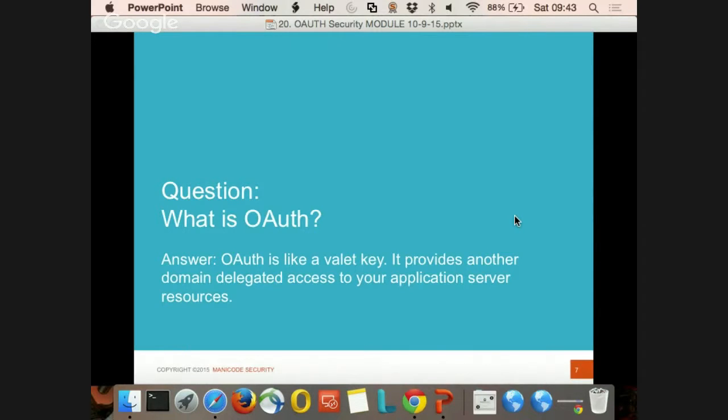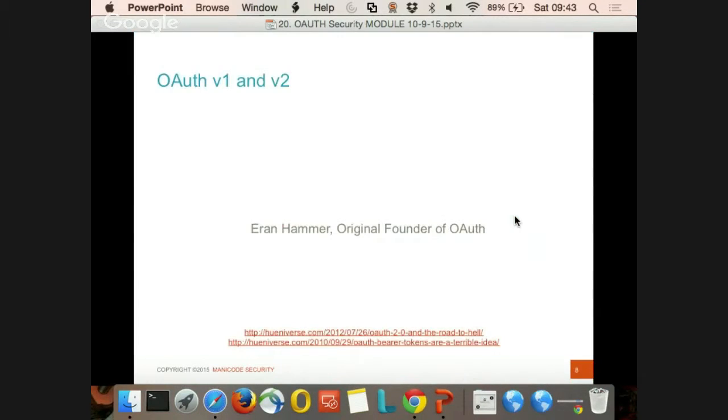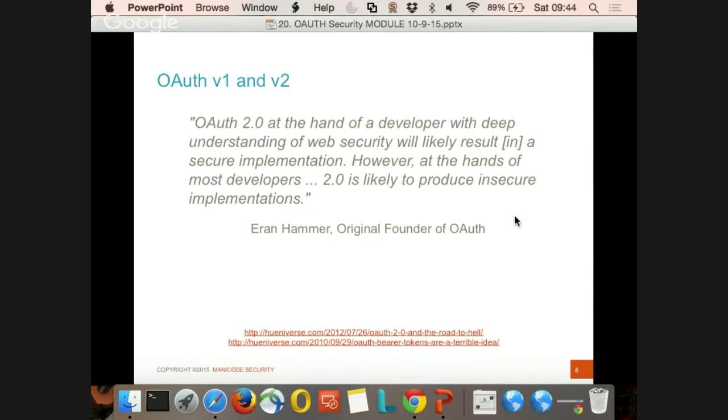This is closer in terms of what OAuth is. And so now let's talk about the different versions of this protocol. One of the main founders of OAuth is Eran Hammer, and we're going to look at the history of OAuth in just a moment. The main standard in use today is OAuth 2.0.